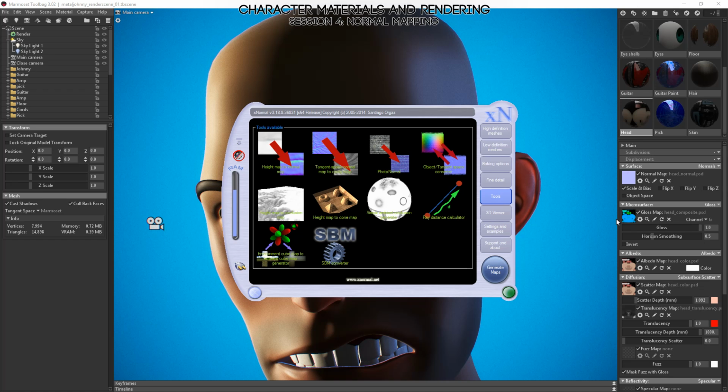So I've got another question. What are the modifications you have to make to the object space normal map to make it bent? Or can you bake it? Yes, you actually can bake a bent normal map.